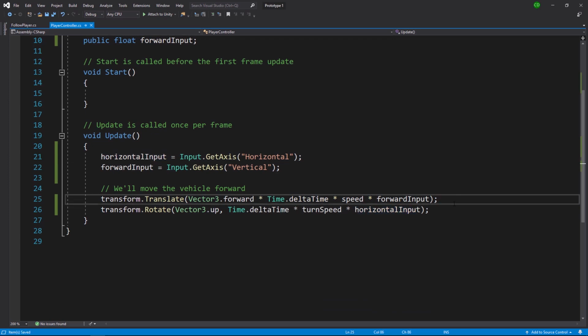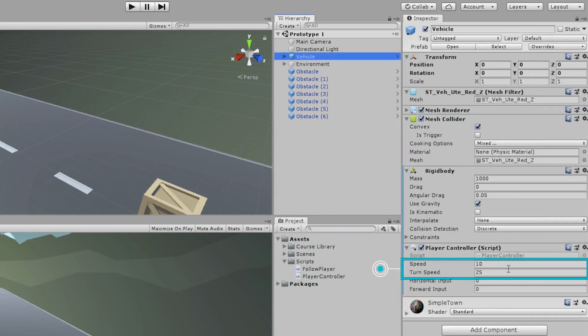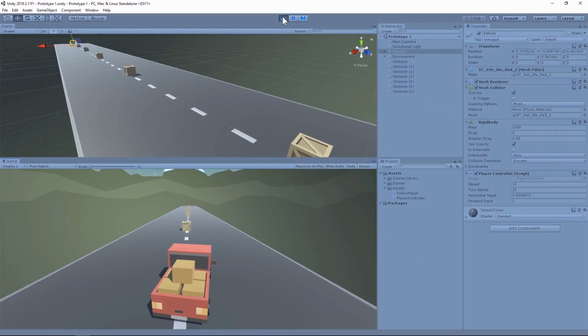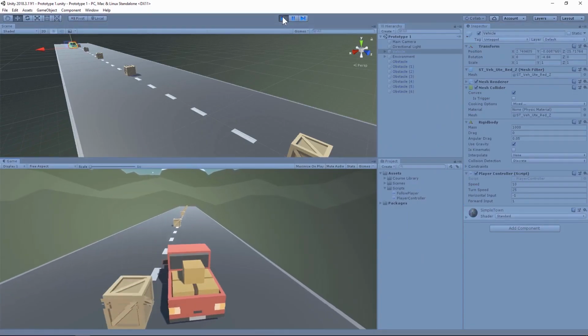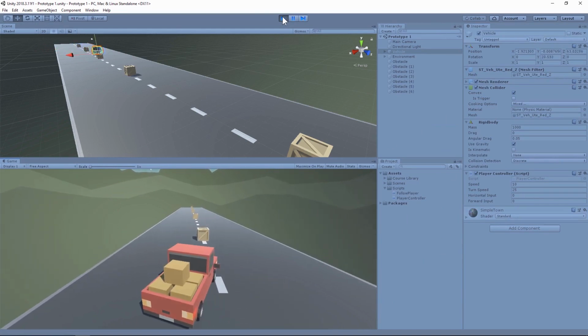And then when I save, back in Unity, you can select your vehicle, play around with the turn speed and the speed, so that way when you're pressing play and you're testing your game out, you can see how fast you're turning and how fast you're moving. And you can set it to whatever feels good to you. Now it's your turn.